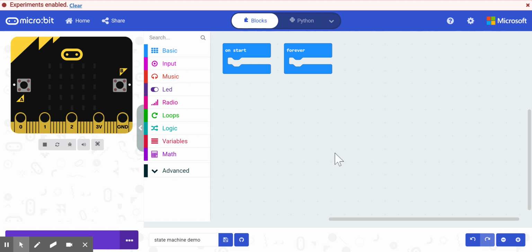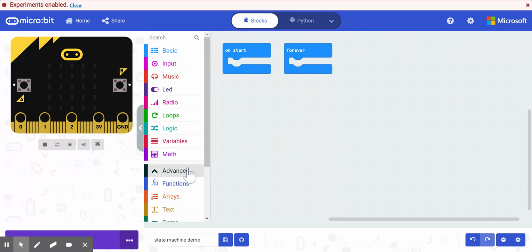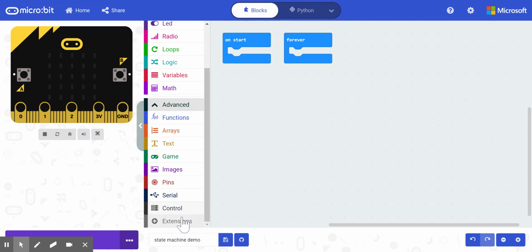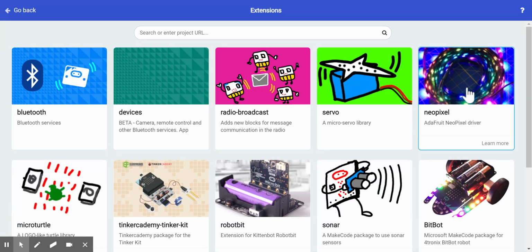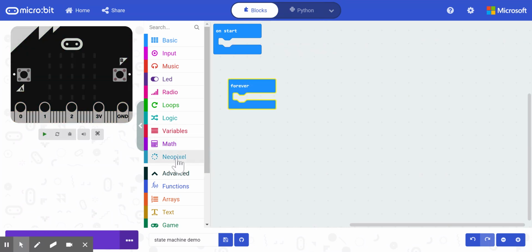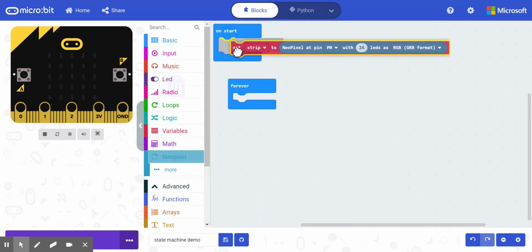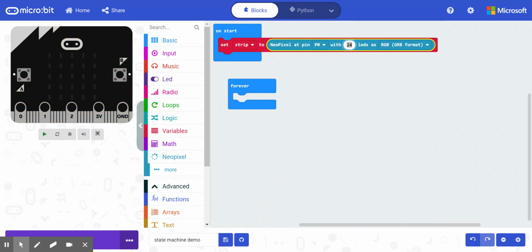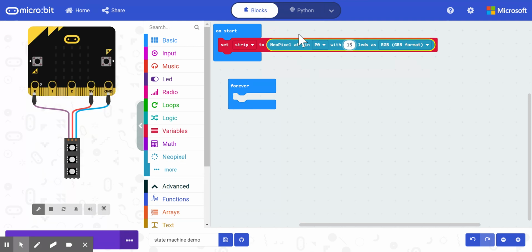All right, so welcome. Today I'm going to show how to use the state machine to control the LED lights. So to do that, we're going to have the LED lights. Let's go ahead and add the extension for LED lights, which is down here, the NeoPixel. The first thing you always have to do when you use LED lights is set the strip up. So go to NeoPixel, set the strip, and tell it how many pixels you have. I have 15, and I'm attaching the pin 0, so that's pretty good.